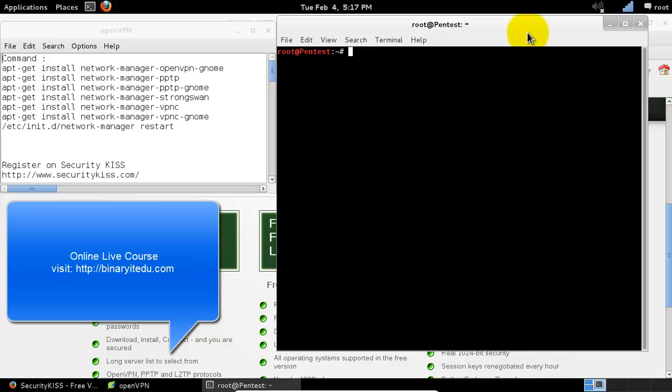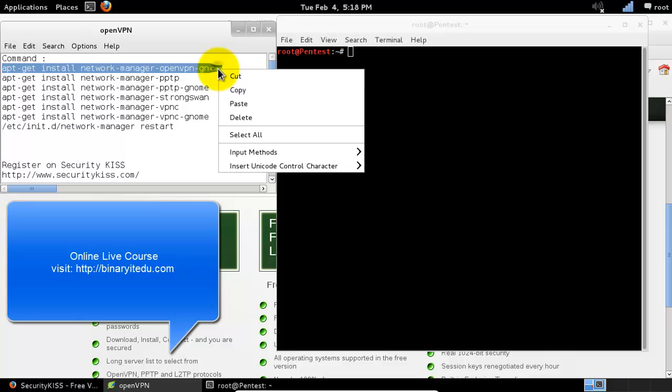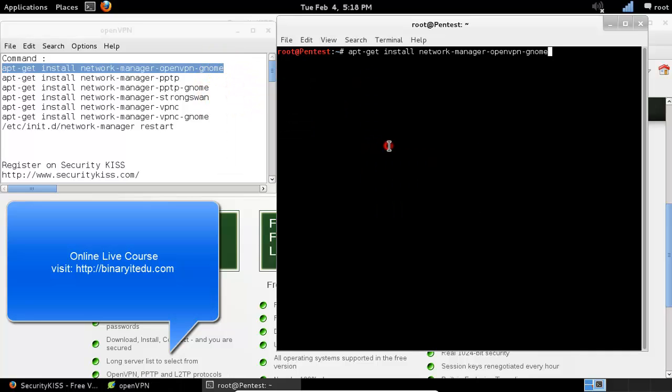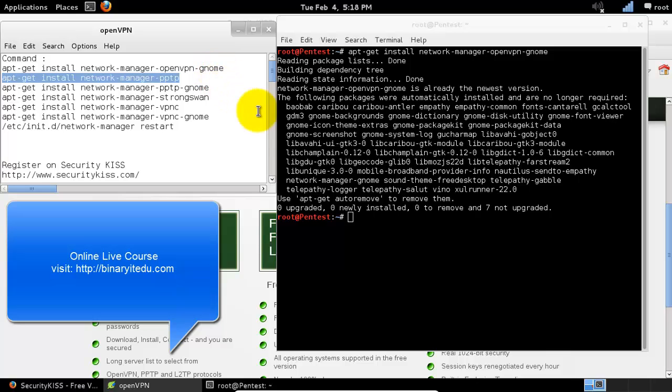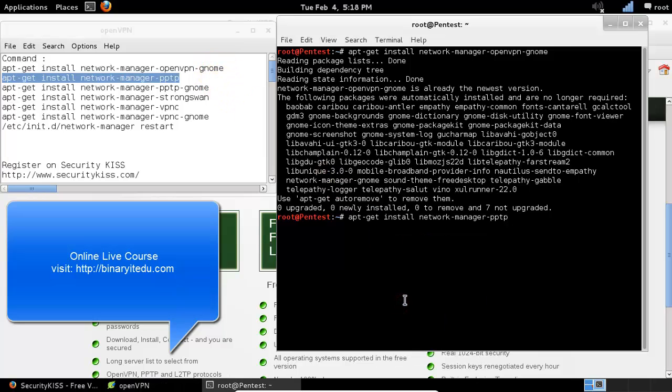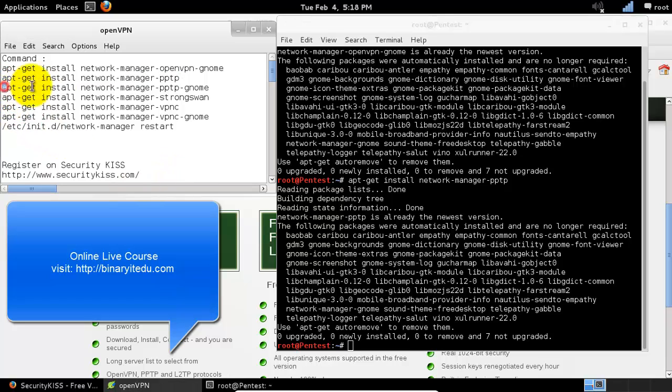In this video we'll see how to install and configure a VPN in Kali Linux. By default it's not installed, so we need to install a few network managing packages, like OpenVPN, PPTP or IPsec VPN configuration manager in Kali Linux. The command is already listed over here. I'll just show you how it works, because I have already installed all of this.